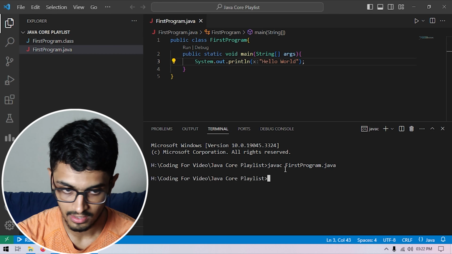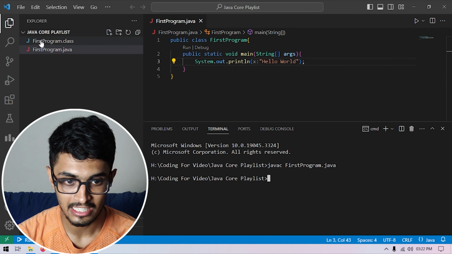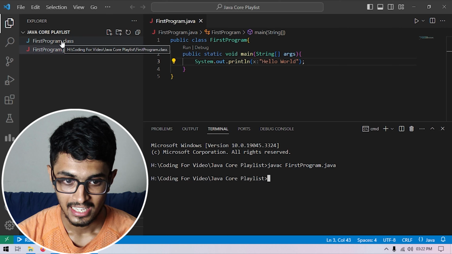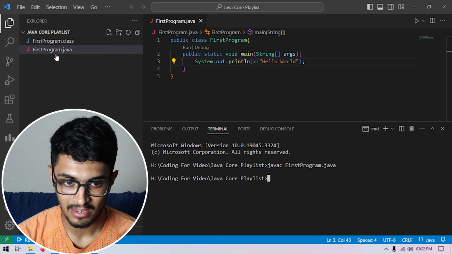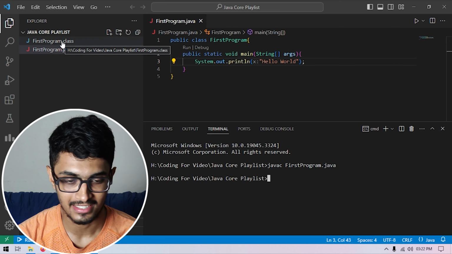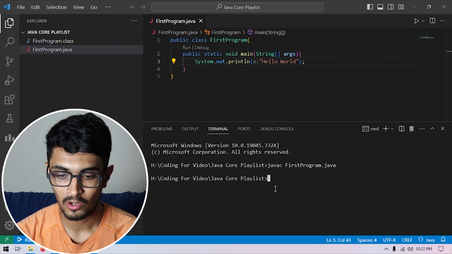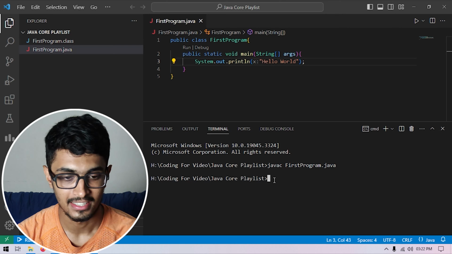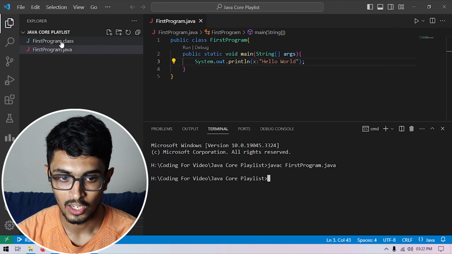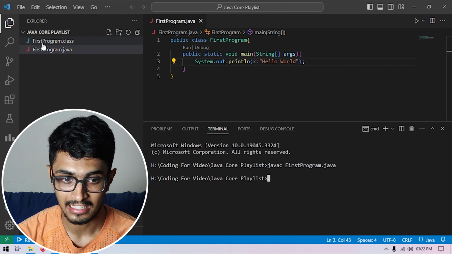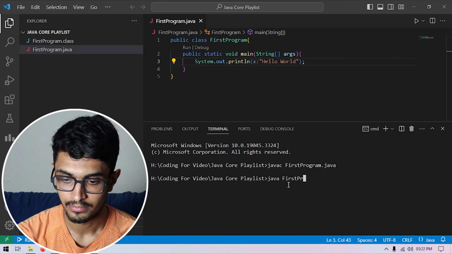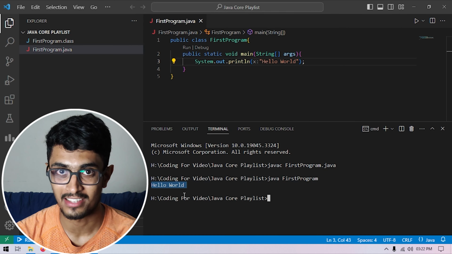Press enter. See, here is a new file created, and the file name is same as our file name, and the extension is .class. It actually means that your program is now compiled, and the compiled code goes in this file. So now type java first program, press enter, and your program runs successfully.